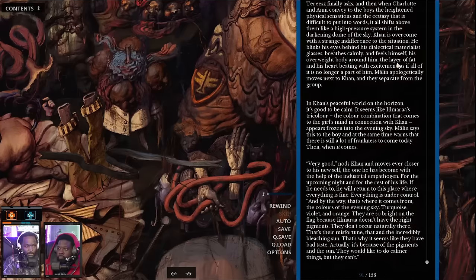Very good, nods Khan, and moves ever closer to his new self, the one he has become with the help of the industrial empathogen. For the upcoming night and for the rest of his life, if he needs to, he will return to this place where everything is fine. Everything is under control. And by the way, that's where it comes from.